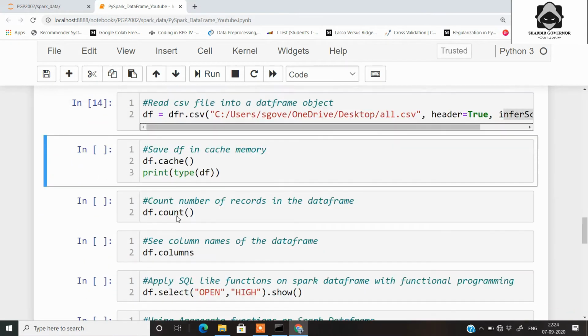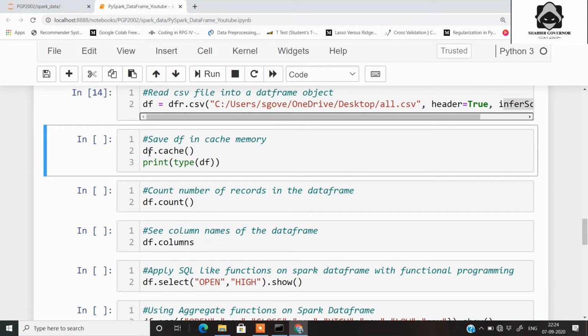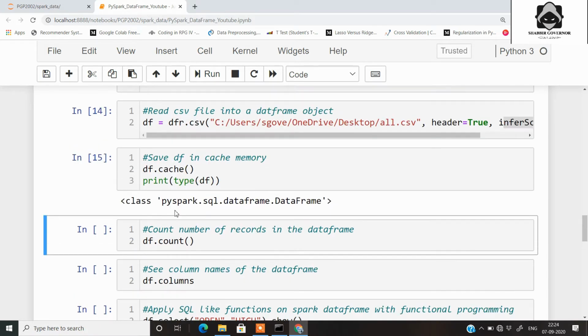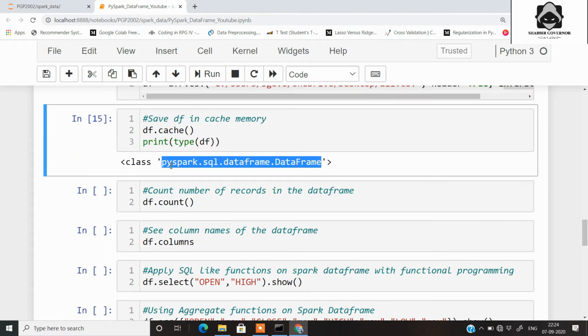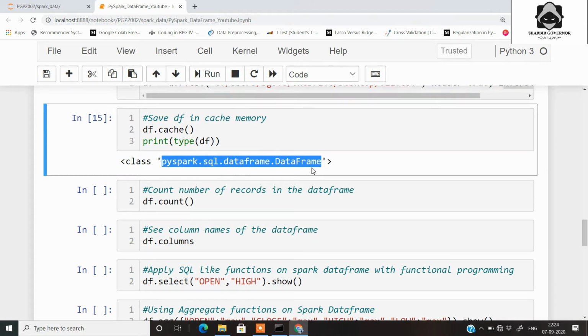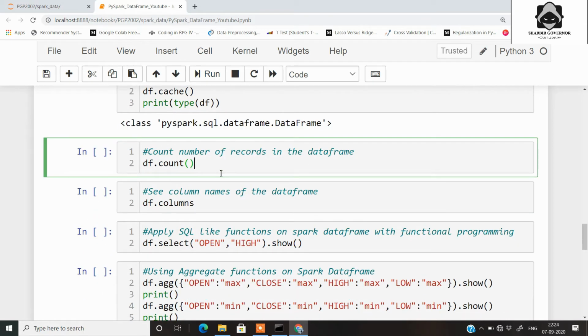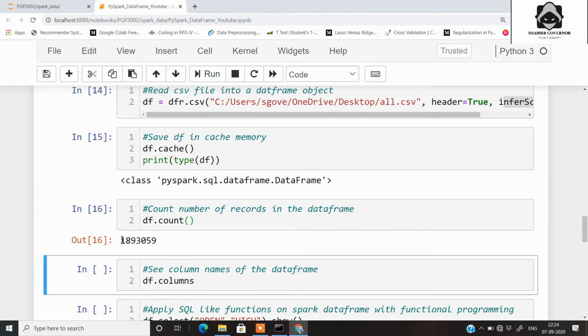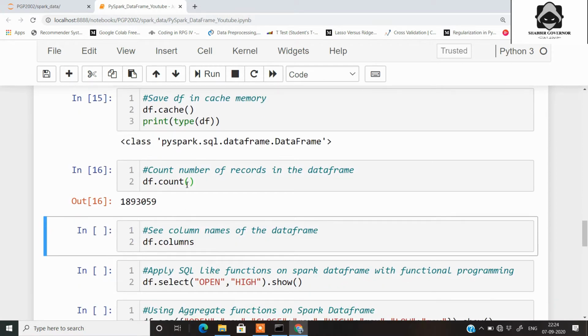Then this same data frame that we have captured, we try to cache in memory so that my Jupyter notebook doesn't have to load it again and again, and we type the data frame. You can see now this df is of the type pyspark.sql.dataframe.DataFrame. So let's count the number of records in this data frame. The CSV file has this many records.